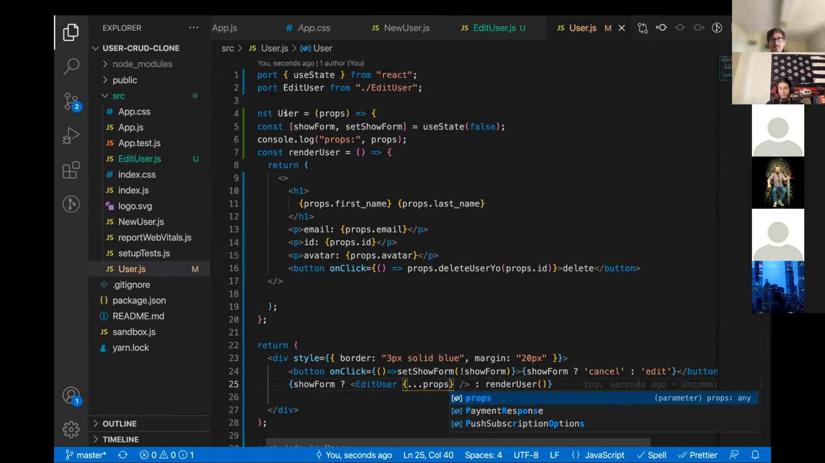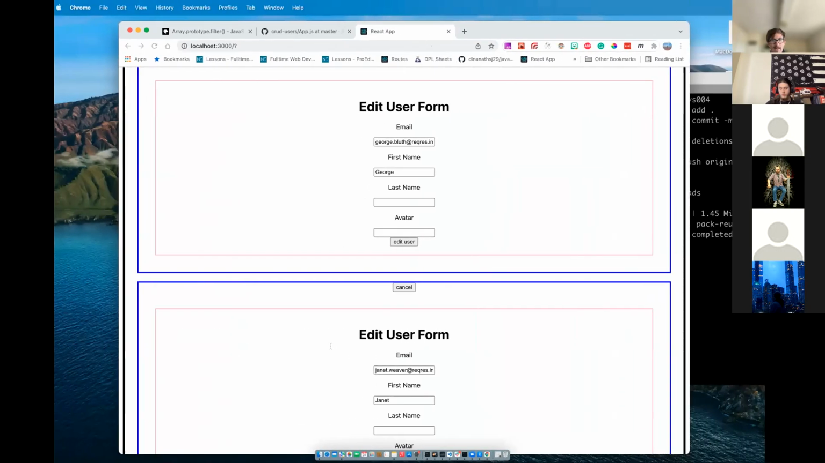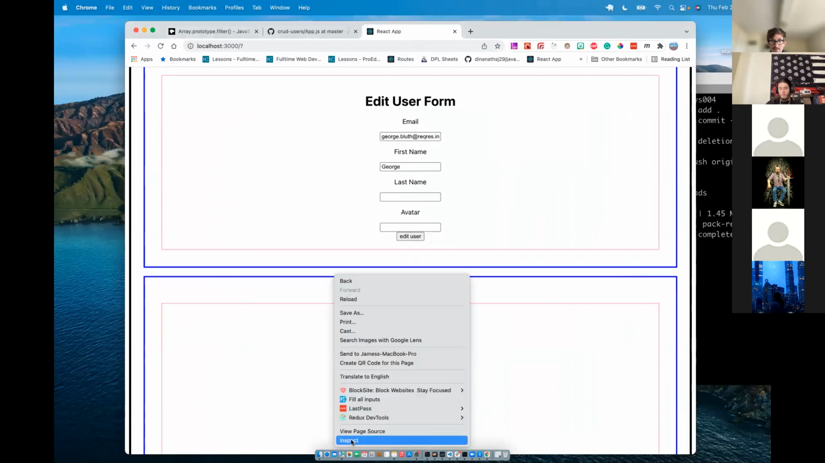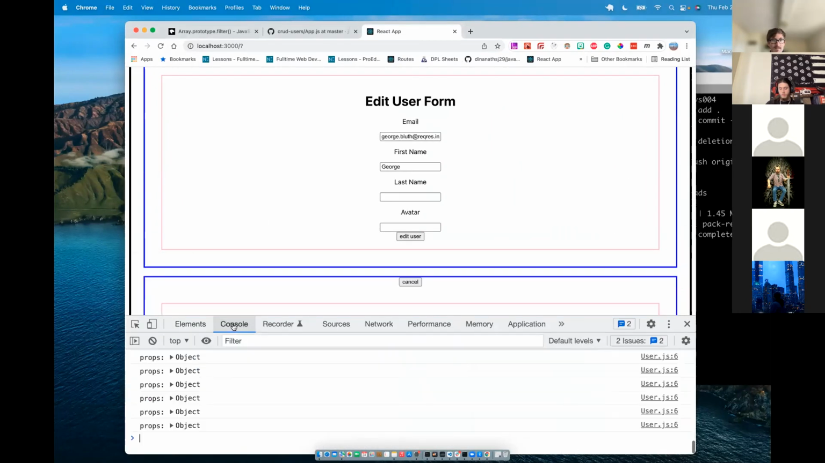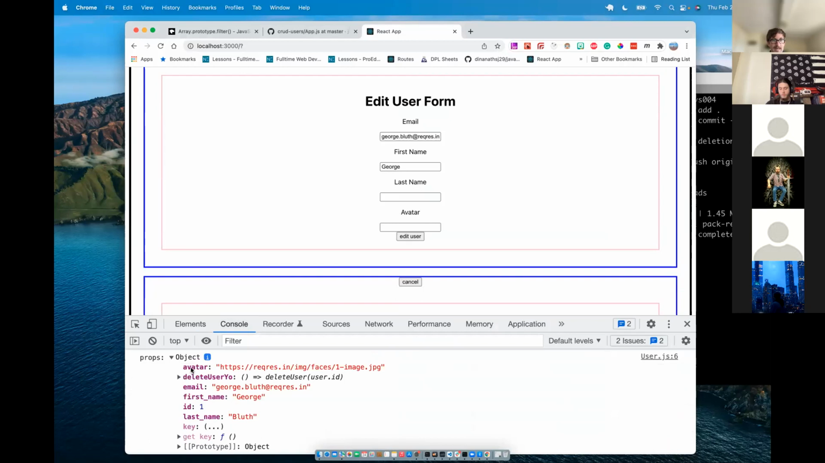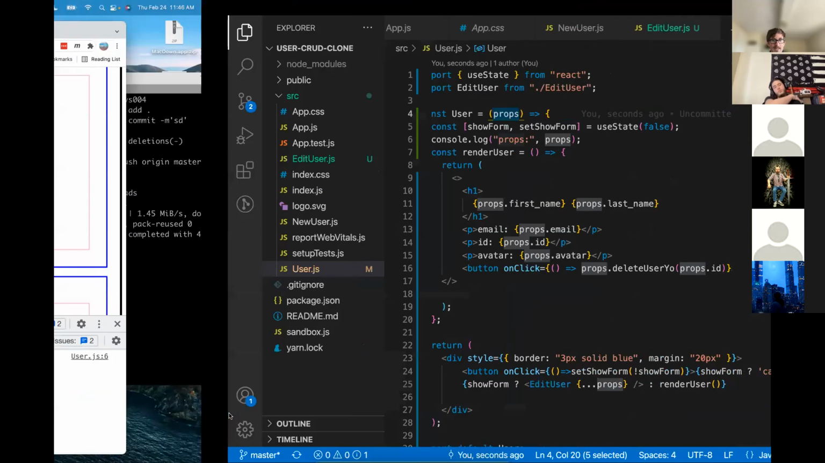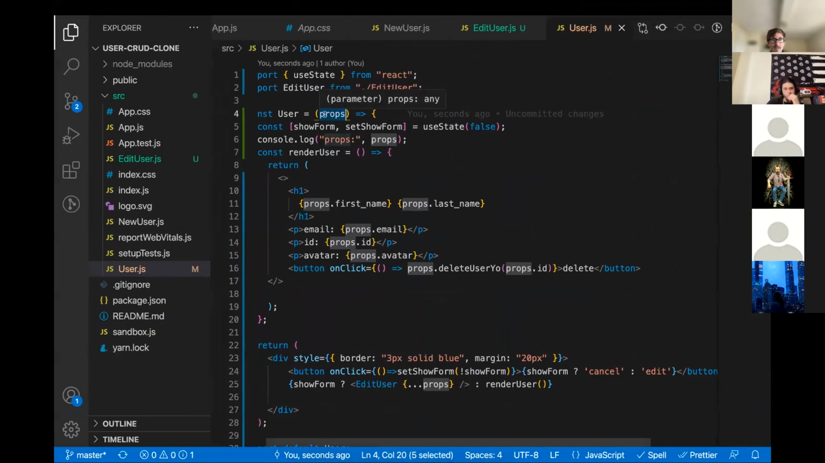So this is going to take the props given to the user. And because we're logging these props, let me just show you what those are. It's the avatar, it's that function, it's the email, it's the first name, ID, last name. I could just take all of those props that are passed here and pass them down to the edit user function.